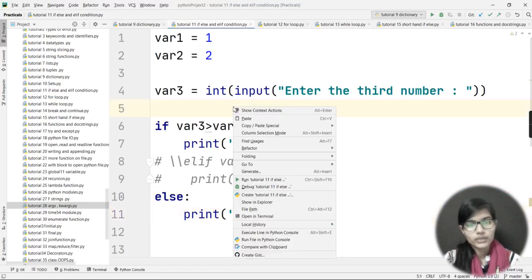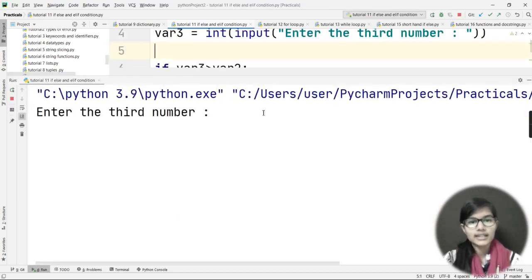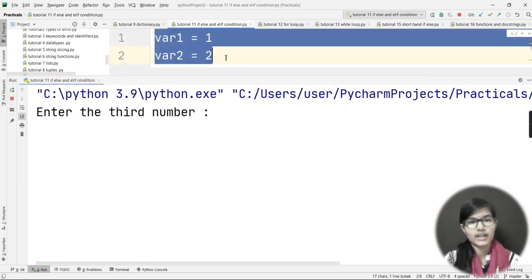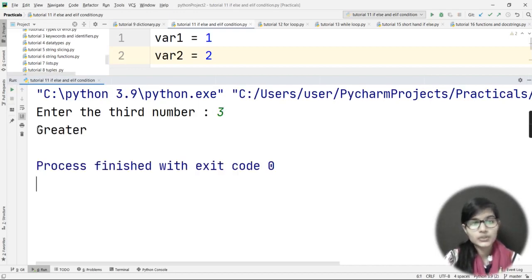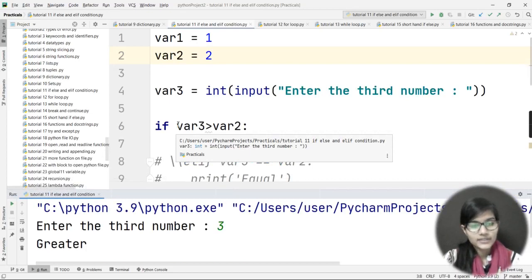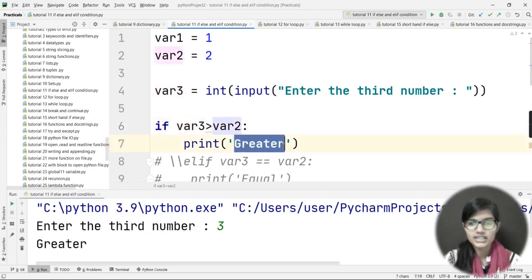Now when I run my program, let's check these outputs, and let me zoom in. It is directly asking me to enter the third number. Why? Because I have already entered variable 1 and variable 2. This time I am going to enter the greater value, so I am going to enter 3 here. And when I enter it, it is going to give me the output greater. Why? Because in my if condition I have said that if the value stored in var3 is greater than var2, then give me the output as greater.